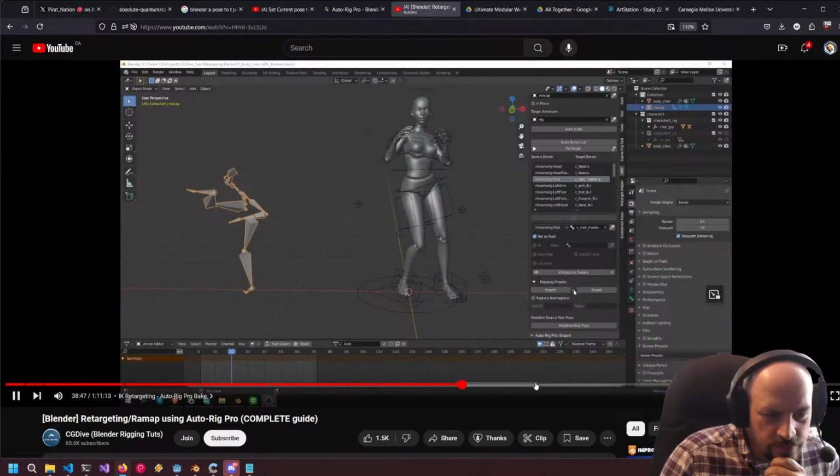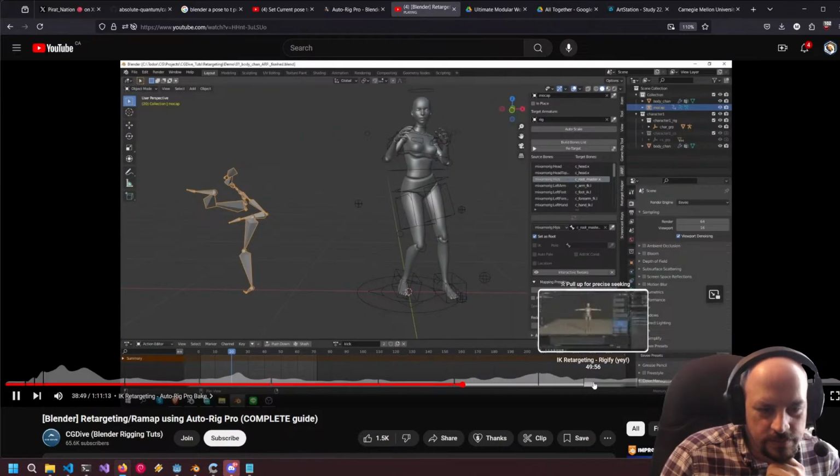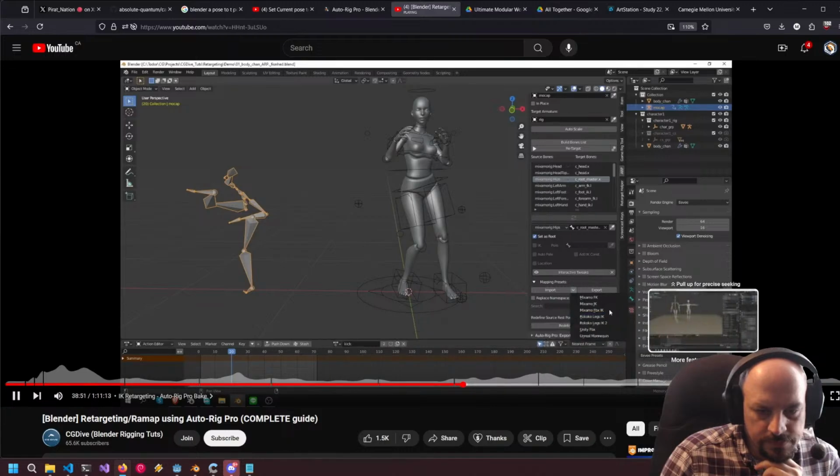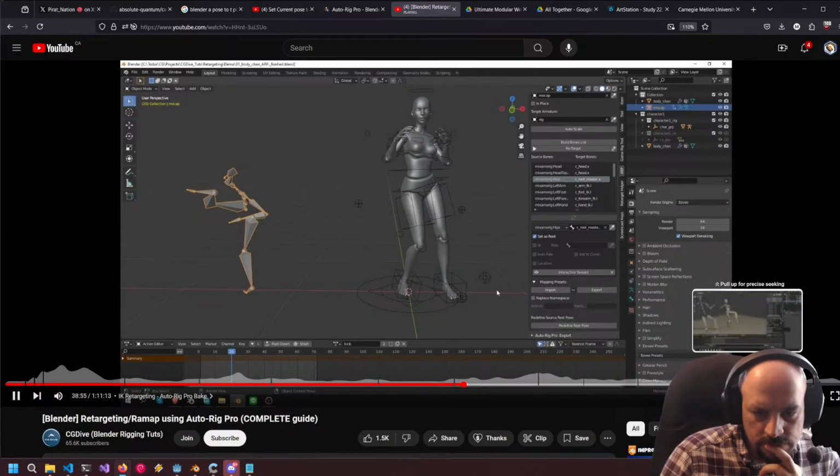And of course, the mapping presets here are amazing. The problem with these presets is that they're limited to Mixamo and Rococo for IK. So I really want to show you how we can do this.